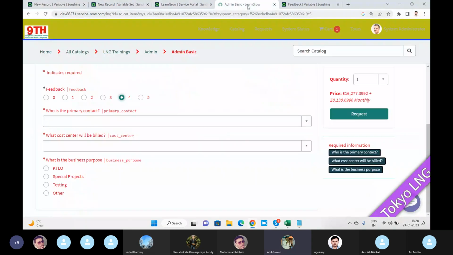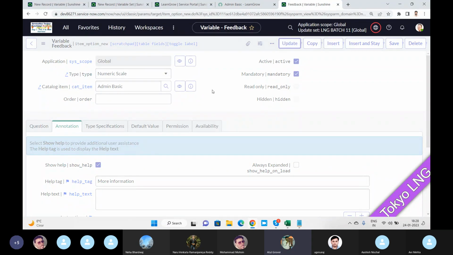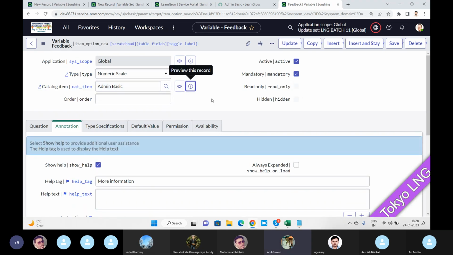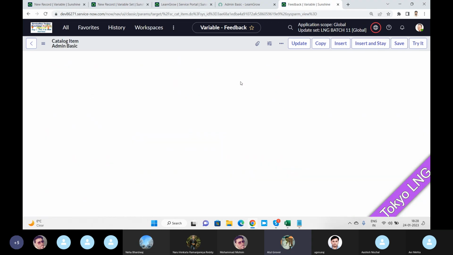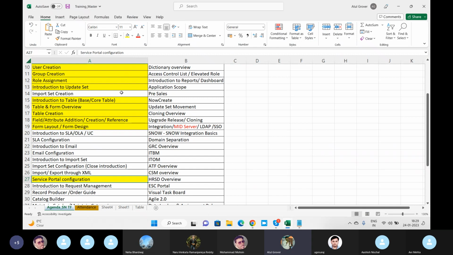Now, if you notice here, let me come here and click on the update. Try with a different type of variable. Admin basic, let me open it from here. Now these two things have been clear. If you see under that, these two are another important point: available for, not available for. This Excel sheet is not available for anybody. I don't want you guys to open or see this Excel sheet.